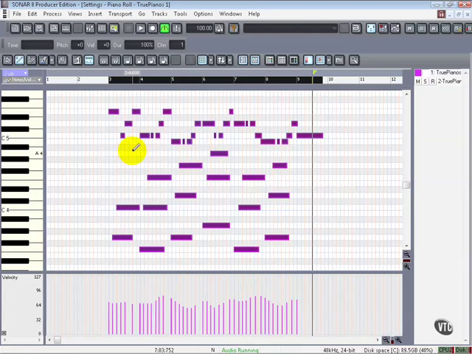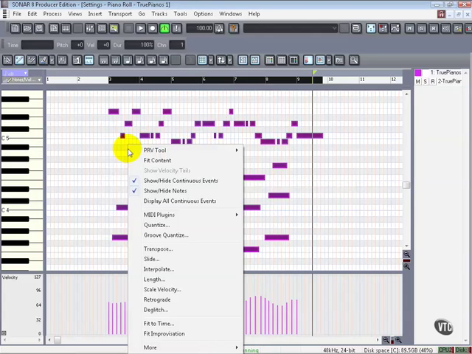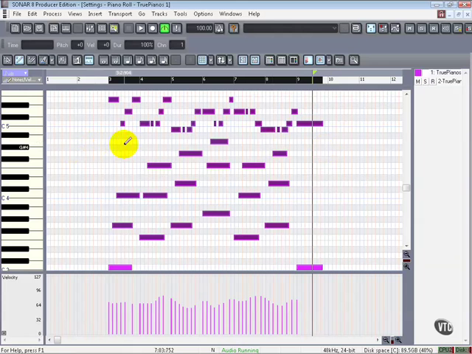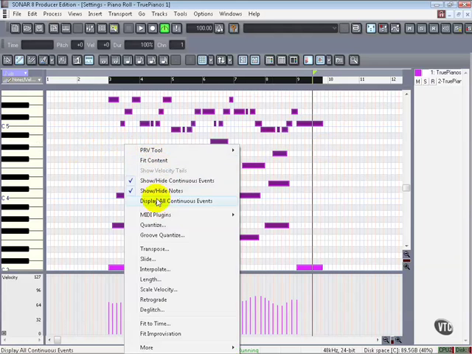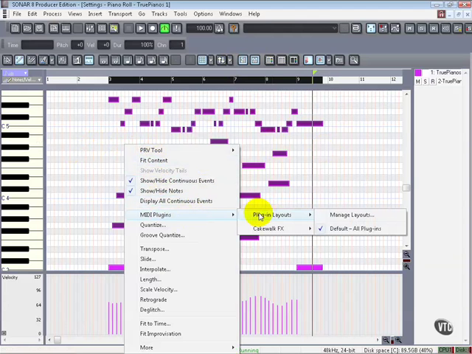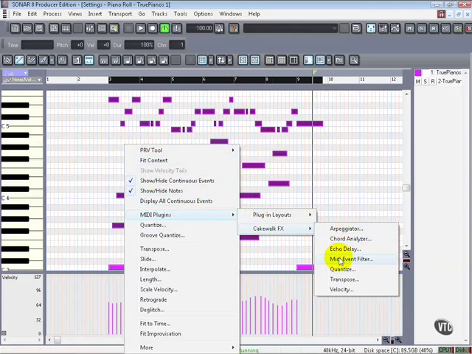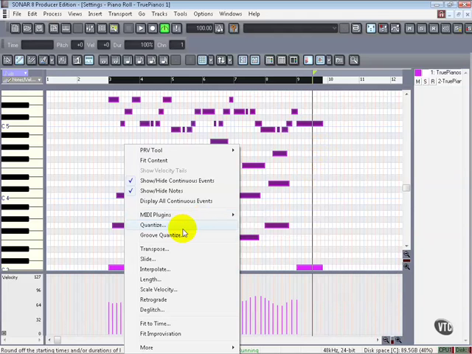And I can also right click not on a note and it brings up this menu. Brings up the tools, says fit content, so that shows us the zoom. We can do all the same things we could do with some of these buttons, but then we have the MIDI plugins here. So this is going to be a great place when we talk about the MIDI plugins for you to see these and know that you can get to them right from the PRV and use some of them from there. We can quantize from here, which we're going to talk about later.